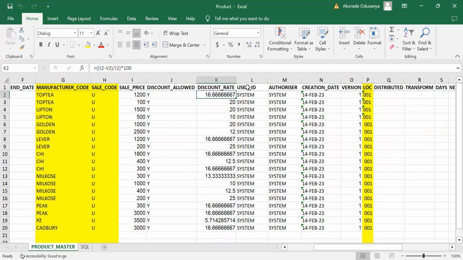Now, these two columns, user ID and authorizer, the system just calculates them. Leave it like that, don't change it, because we're uploading, so the system is the one doing this. It's not being done by a user on the front end. Creation date is the date these items are created. The version must always remain as 1 because this is the first version of the product. It has to be 1.